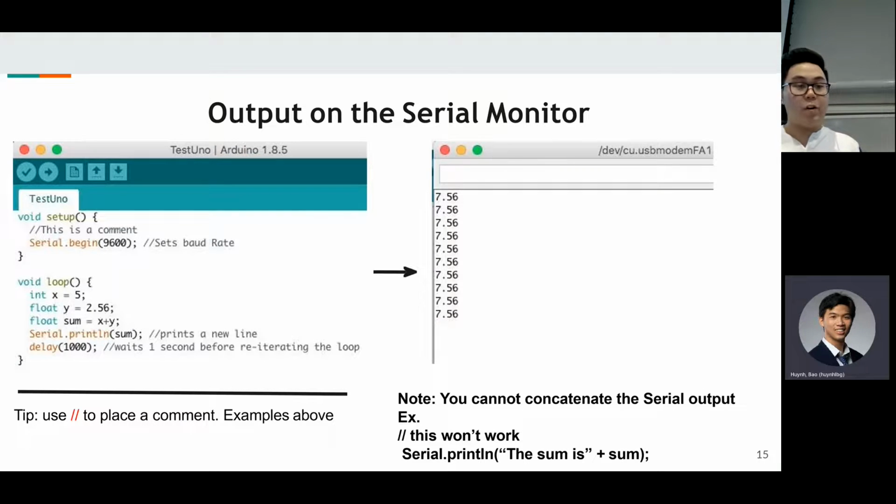So, output on the serial monitor. This is just a really quick example. You do Serial.begin with the baud rate, since the baud rate is normally 9600. That's why I used it in this example. And in a loop, you're just adding two variables, an int and a float. When you add them together, you can do Serial.println, and it ends up as 7.56, which is the expected value. And that runs continuously forever since it is in loop.